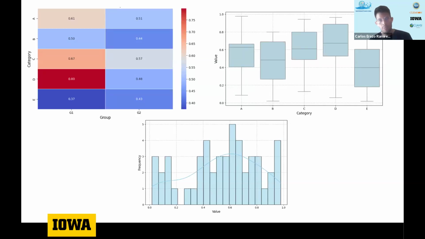Same with the box and whiskers. Box and whiskers is just showing, okay, what are my quartiles, what is my median, what is the mode, all those descriptive statistics put together in a very simple way that shows you values and categories in a straightforward manner.